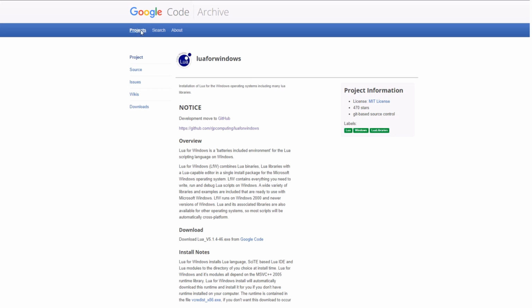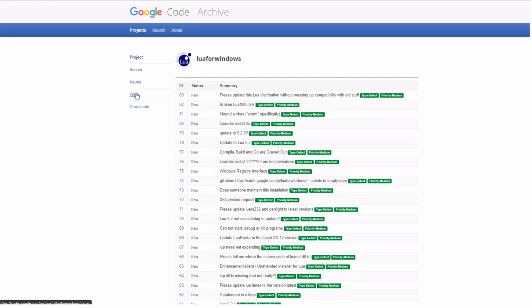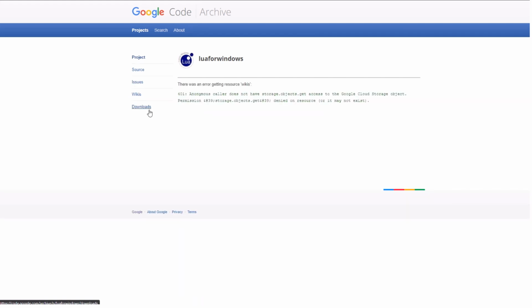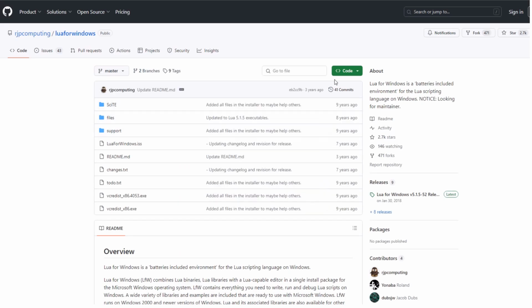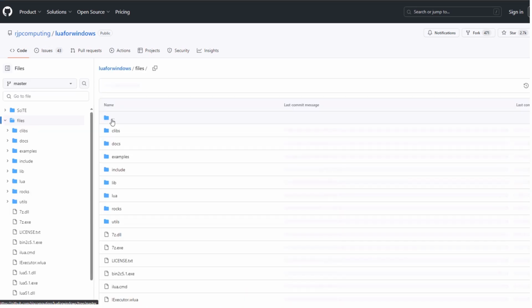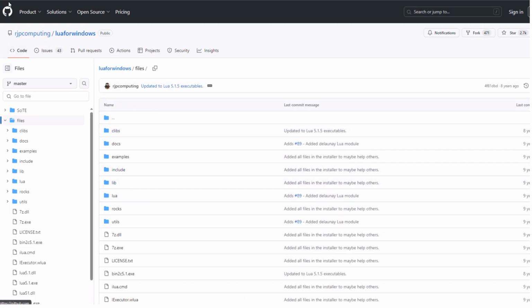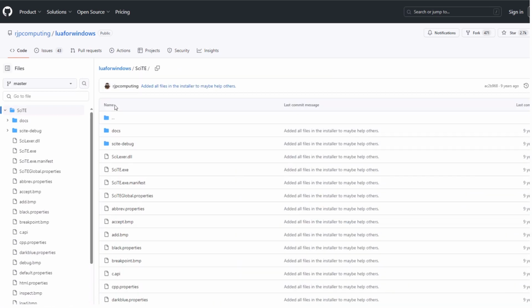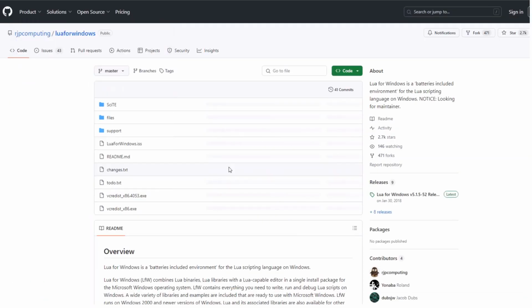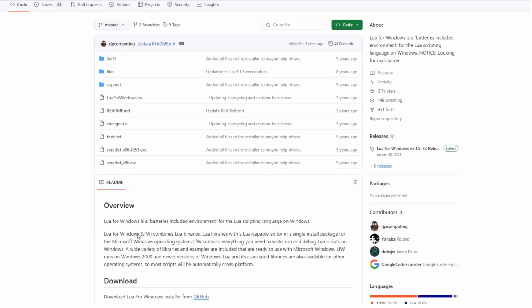So here you see Google Code. On this website you can download Lua for Windows, and there are some issues, wikis and links available. You go to the main project, and there you see the GitHub Lua for Windows. There you have a lot of information, the files and folders which you can browse and have a look at. To install it you just need to install the exe file. This is just the GitHub source code which is available, so you can have a look into the code if you're interested.